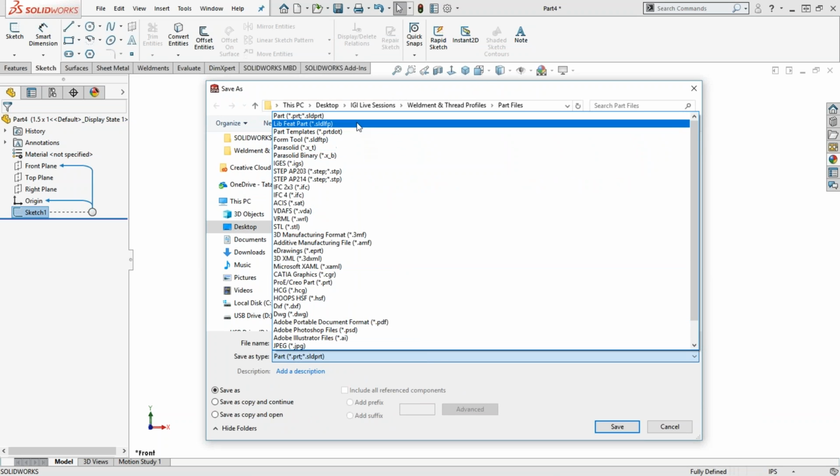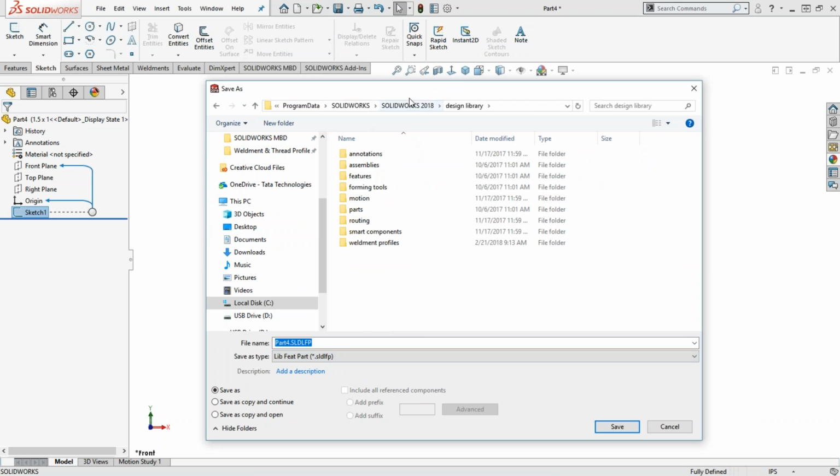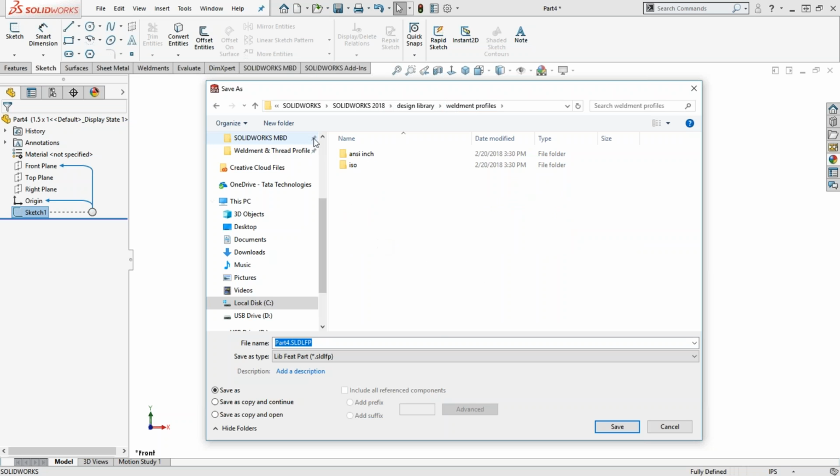and we're going to select Library Feature Part here, the second one from the top. And SOLIDWORKS has kind of already put me in my design library here, and I can go into Weldment Profiles, and I'm going to go ahead and create a new folder here and call it Custom. So these are where all my custom profiles will live. And I will save this as, since it's not a specific size, I've got two different sizes in there, I'm just going to call it Ellipse.